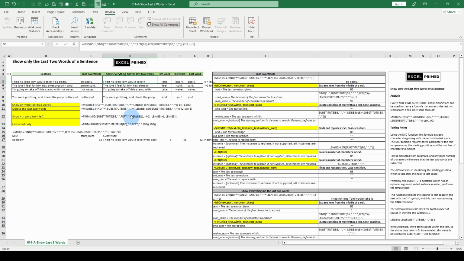Here, we're going to look at a sentence and manipulate it from a number of different places. We're going to use the dreaded SUBSTITUTE, and it is just a pain in the butt. Here, we're going to just show the last two words. Here, we're going to show everything but the last two words. Show the fourth word, show the last word. Here's just a summary of the end result, okay?